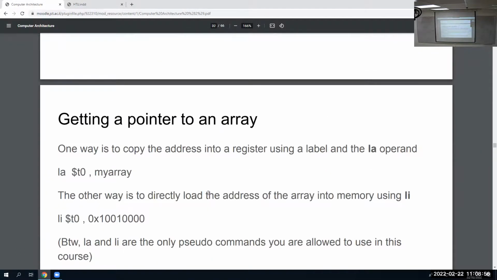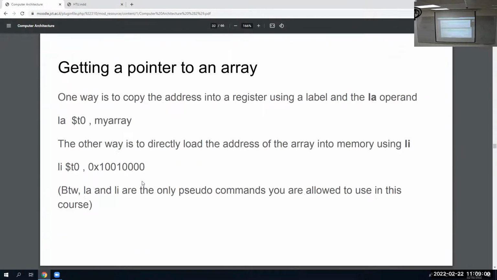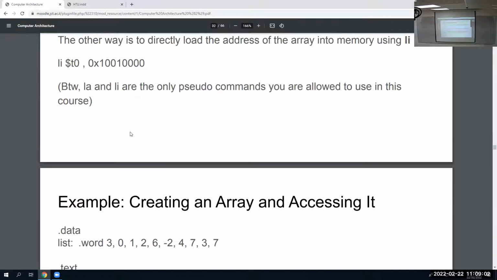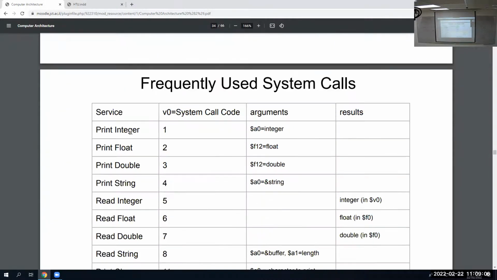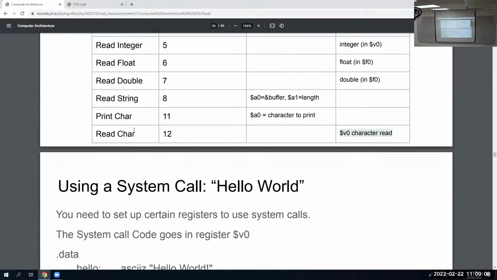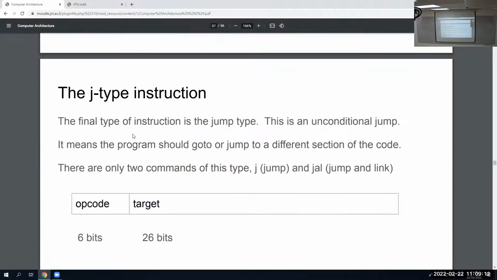Okay. This I'm going to leave to Avi to teach you. This is how to get a pointer to an array, how to actually do that. This is a loop. This I'm going to skip also. System calls: this is how to read in and read out variables.